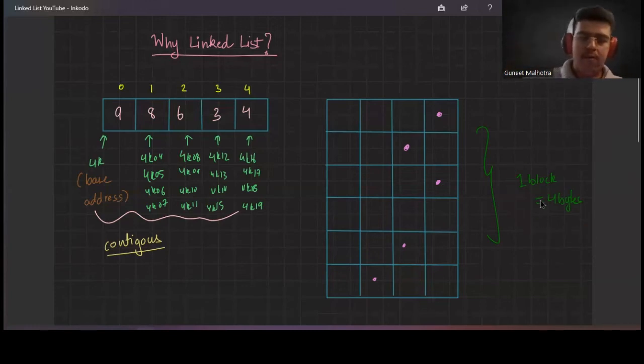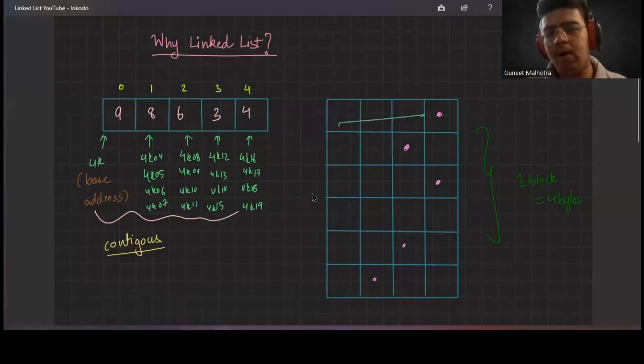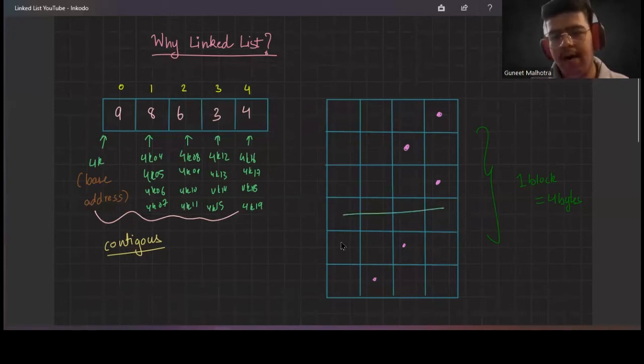So if one block is equal to 4 bytes, now let us understand, will we be able to create this array inside this memory? Let's see. What do we need? We need 5 empty blocks. That's wrong. We don't need just 5 empty blocks. We need 5 empty blocks in continuation. That's what we need. Here I've got 3 empty blocks. Here I've got only 2. If I start from here, I've got 4. Here I have got 5 empty blocks. That's it. So I can construct this array inside this memory.